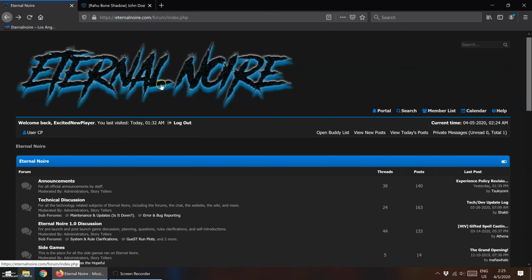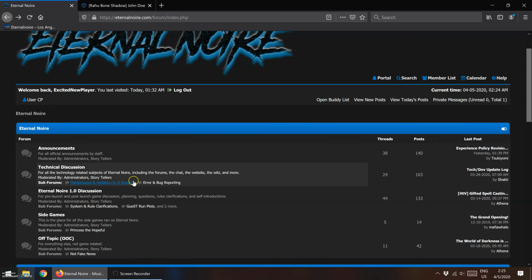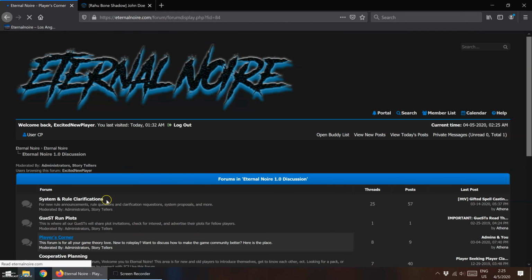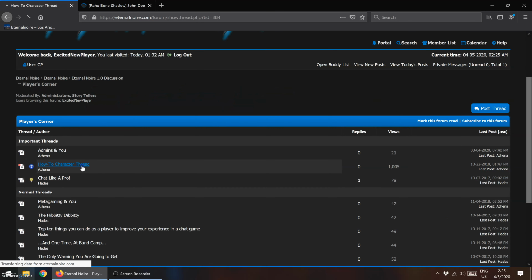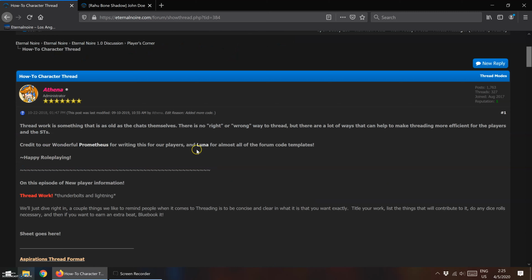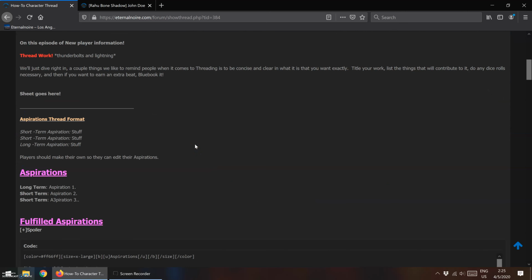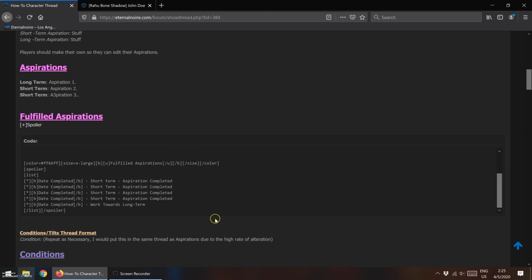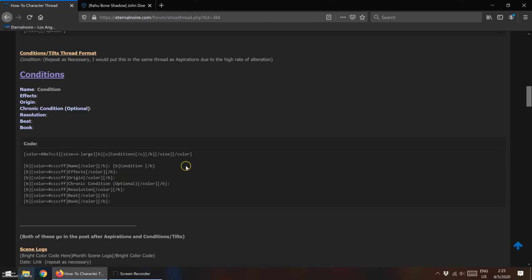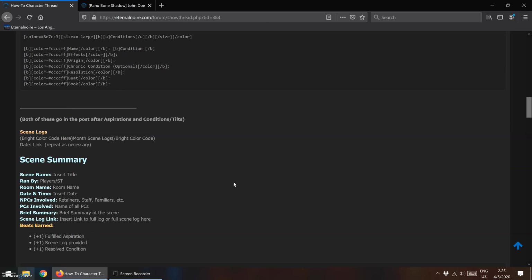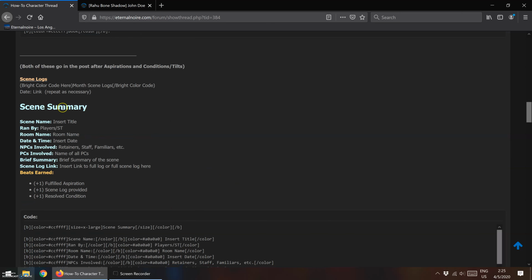If you go to the Eternal Noir forum and under Eternal Noir 1.0 discussion, Player's Corner, there is a how to thread. I recommend reading through this. There's some tips. It's also full of templates. These first templates you don't need to worry about as much because these are probably already on your sheet in the format that storytellers like, but you're more than welcome to use these instead. It's up to you. But the most important one is this here, Scene Summary.